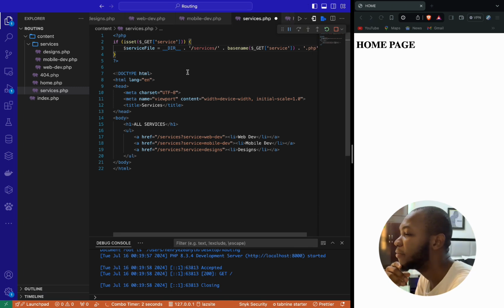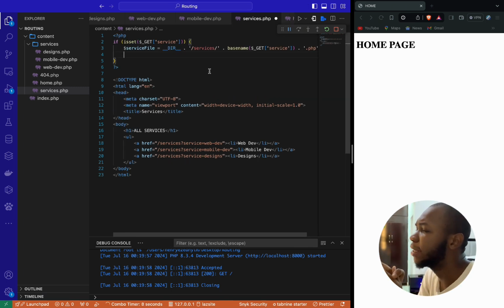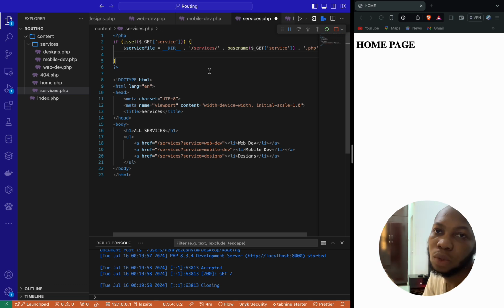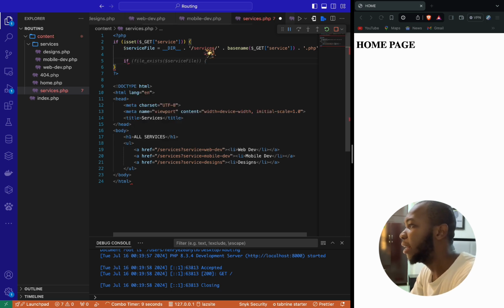Now that I've gotten the service file, we need to check if that file exists. We need to check if the file exists first of all, so that we'll not be having errors. So we'll check if the file exists. If it doesn't exist, we'll return the same page. We'll continue returning the same page we are in. If it exists, we'll display that particular page. So we'll check if the file exists like this.